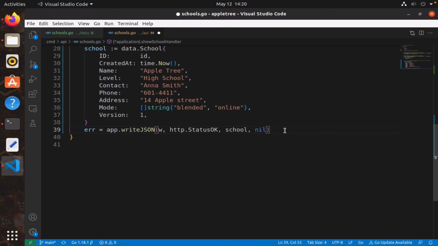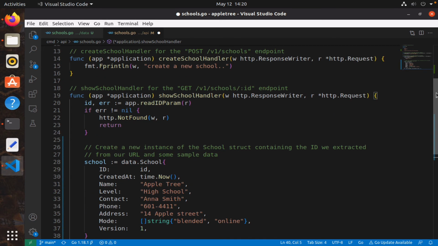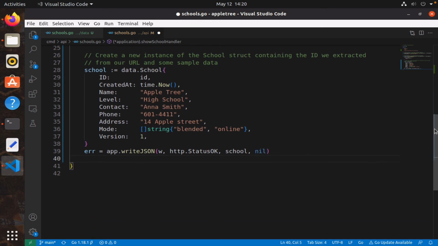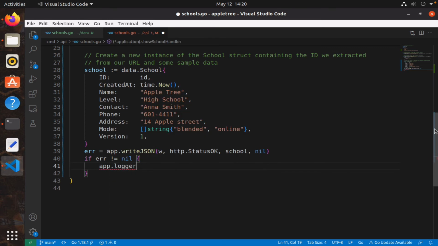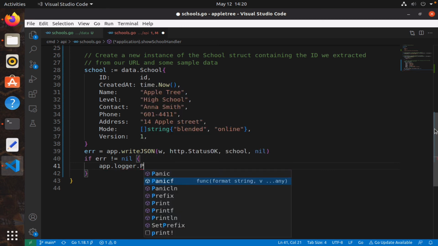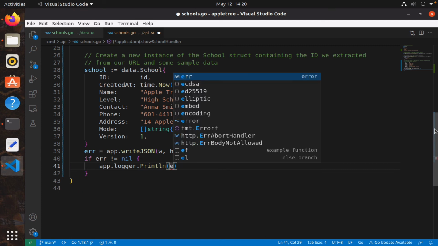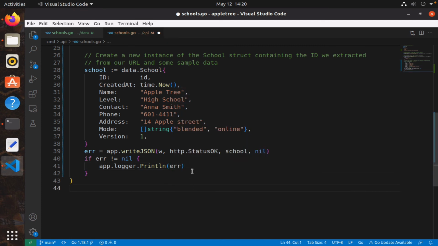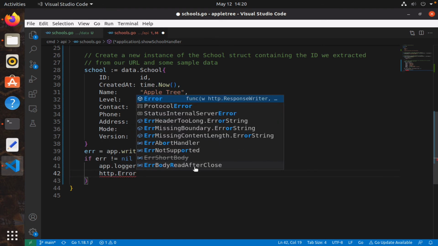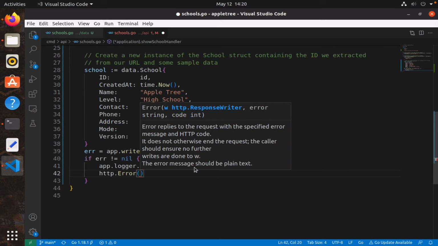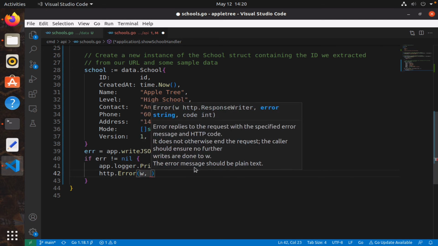And so let's go ahead and write this data out. So if error not equals to nil, then something went wrong. So I'm going to say app.logger.Println error. And then of course we need to return some error. So http.Error. And then of course we pass in W, and we'll simply type the error message.